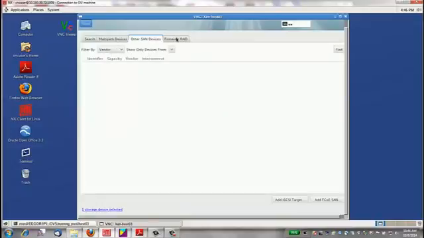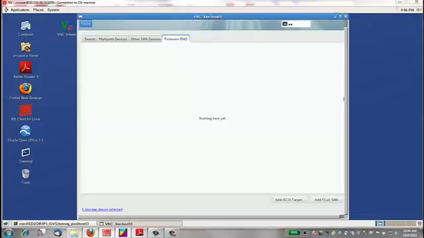The firmware RAID tab displays storage devices attached to a firmware RAID controller, and you can see there's none at this time. At the bottom of this window, there are buttons that you can use to add an iSCSI target. You can also add FCoE, fiber channel over Ethernet, SAN.